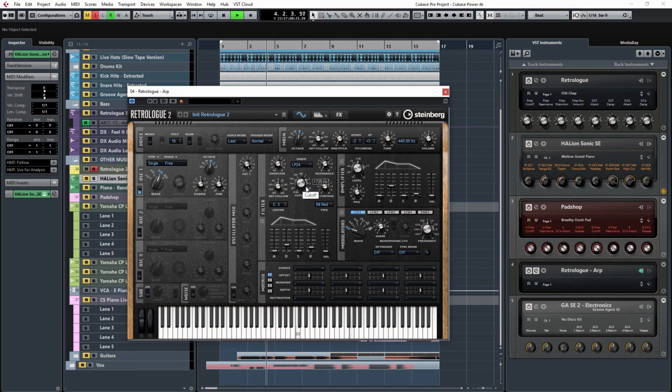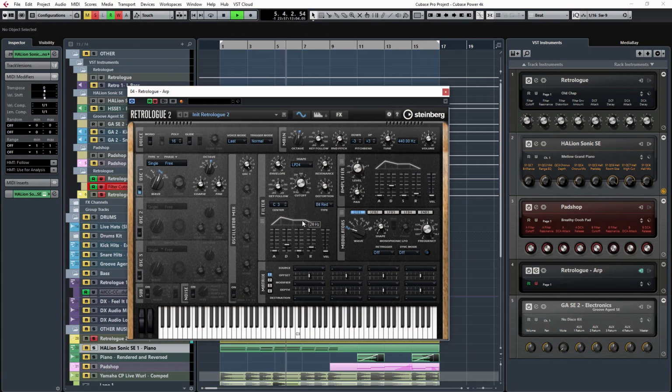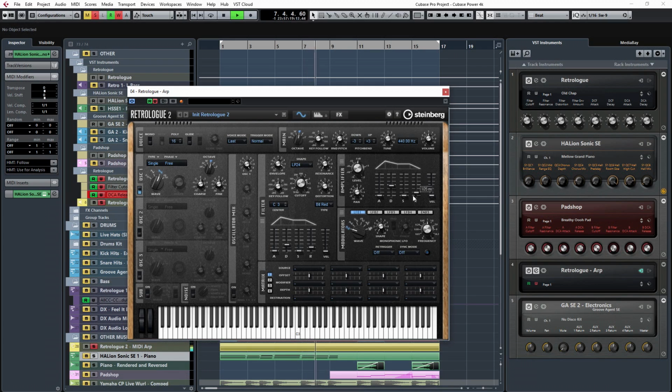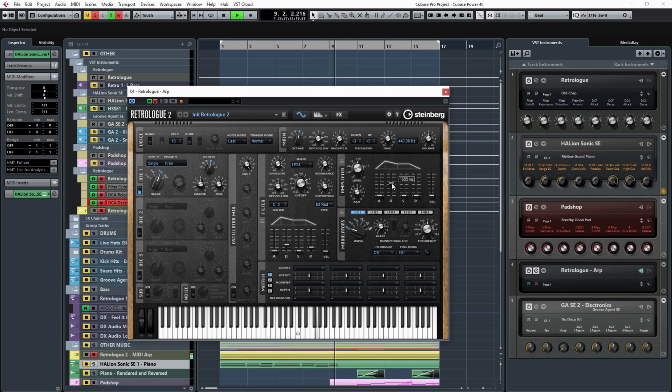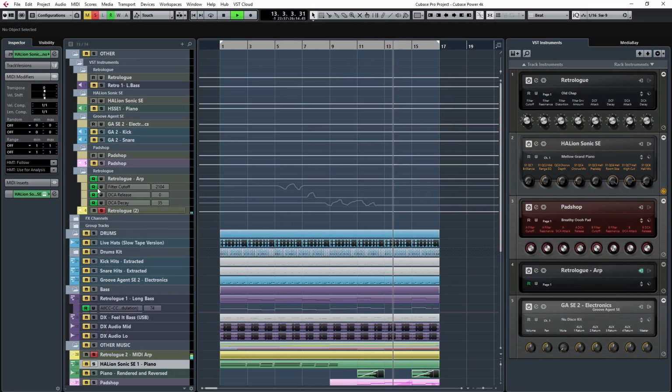Here we have Retrologue again, and I'm using it to create this sort of blippy arp sound. And then what you can see here is, if I enable Write automation, as I've done here, it allows me to move all the parameters and record all the changes. So you can really go to town with a whole load of different automation.